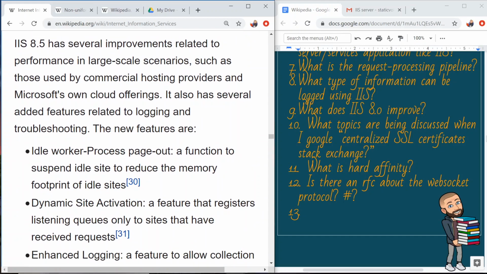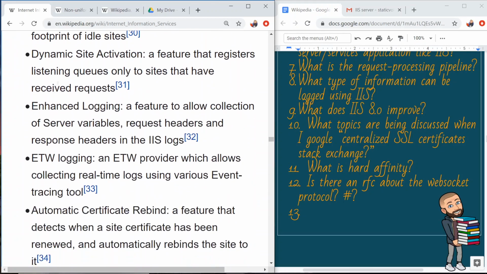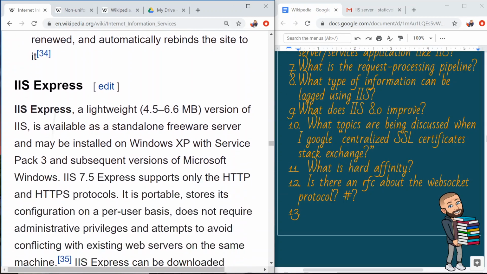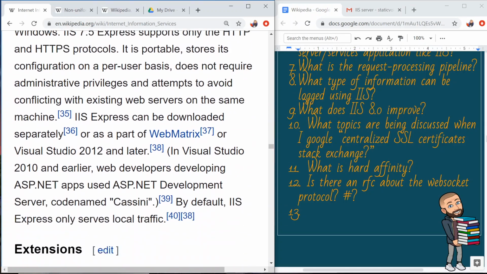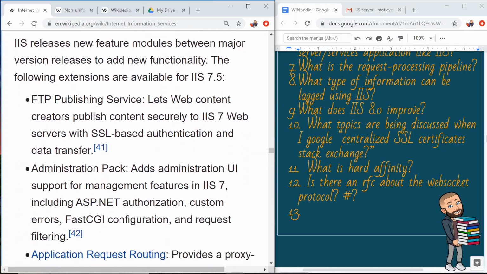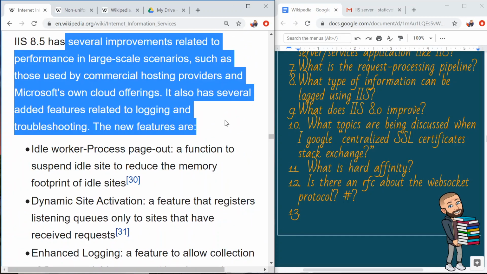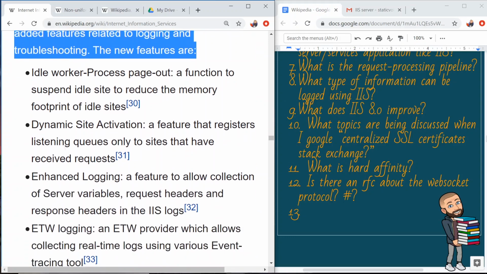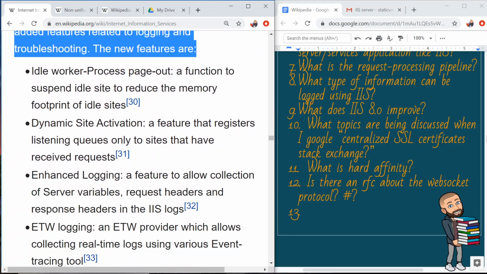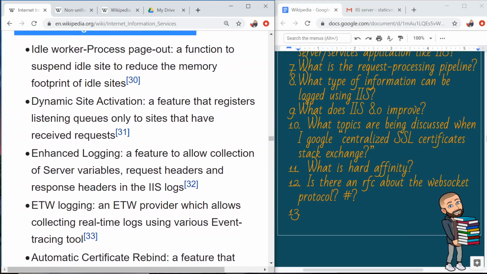Okay, I'll read very quickly through 8.5 because the video is running a little longer than I wanted, but at the end of that, we'll save IIS Express and then the extensions feature for the next video. So back at the top here, 8.5 has several improvements related to performance in large-scale scenarios, such as those used by commercial hosting providers and Microsoft's own cloud offerings. It also has several added features related to logging and troubleshooting. Okay, so 8.5 is very cloud-related, it sounds like.